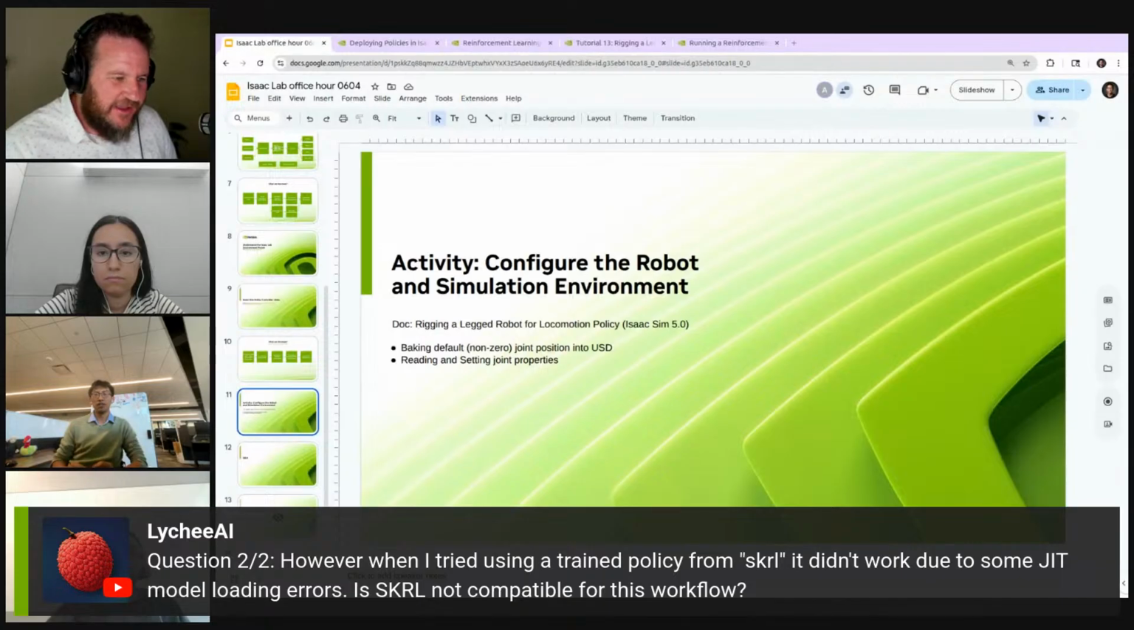Yeah. So go ahead. And I think really, I know Lychee pretty well. I think that really what we're trying to get at is what should we be using here? Should we be using RSL RL?